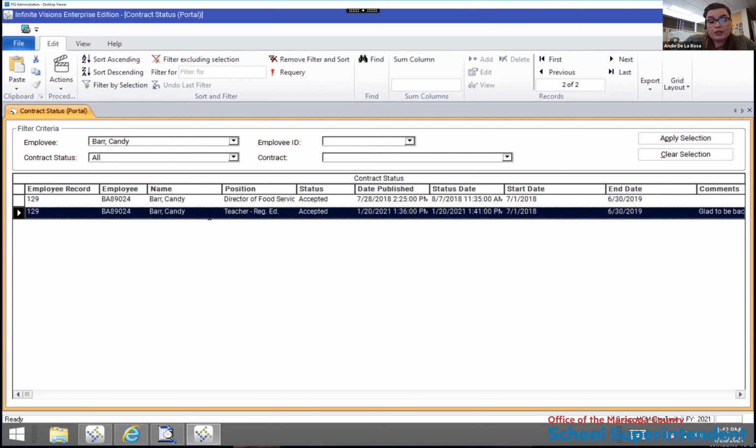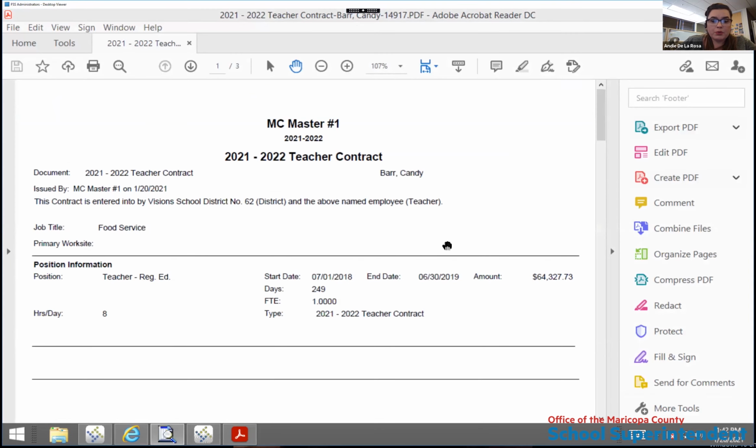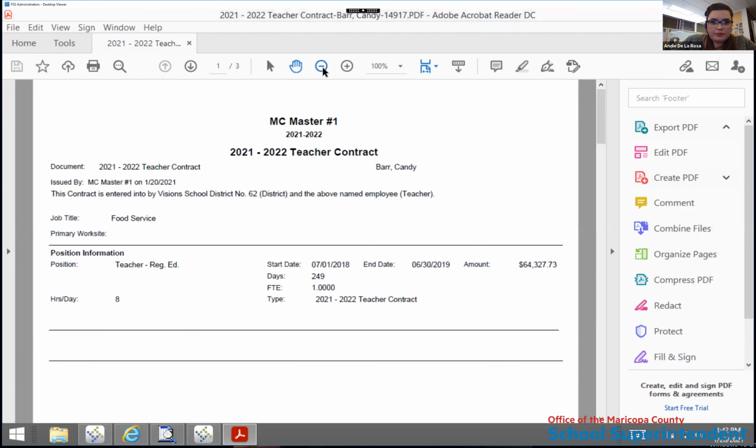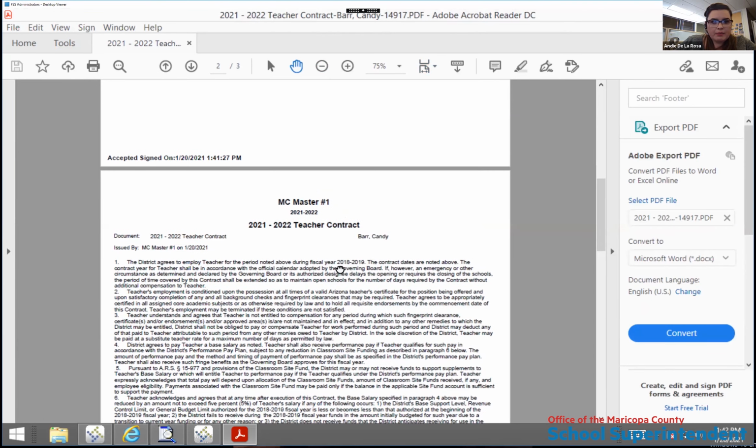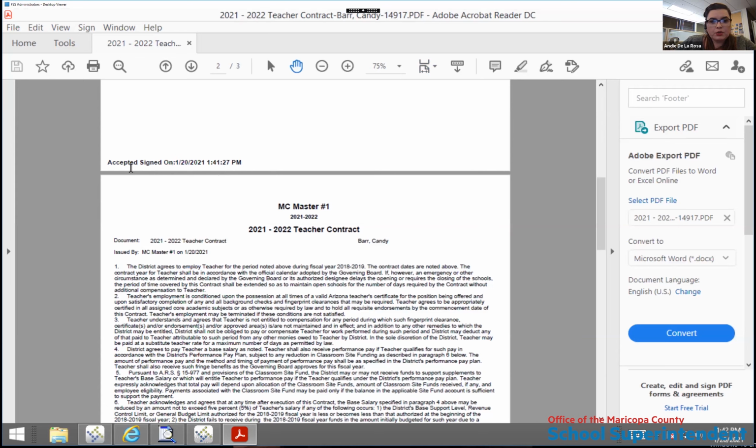But I also want to print her contract. So if I highlight her contract, go to Actions, Print Selected Employee Contract and Acceptance Report. It's going to show her contract. And at the very bottom of each page, it's going to show accepted, signed on. It'll have today's date and the time I accepted the contract. So districts, you can still print their contracts and place a copy in their personnel file, even if they accepted it electronically.